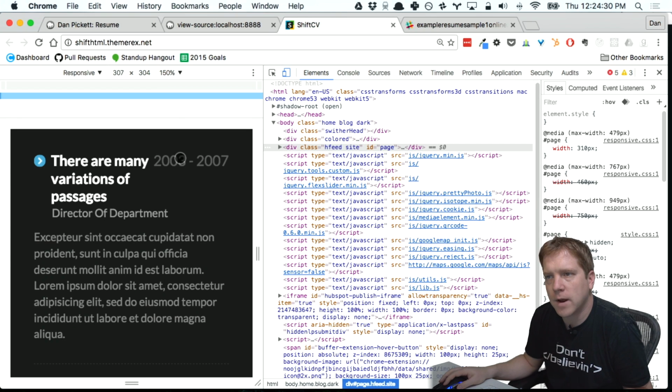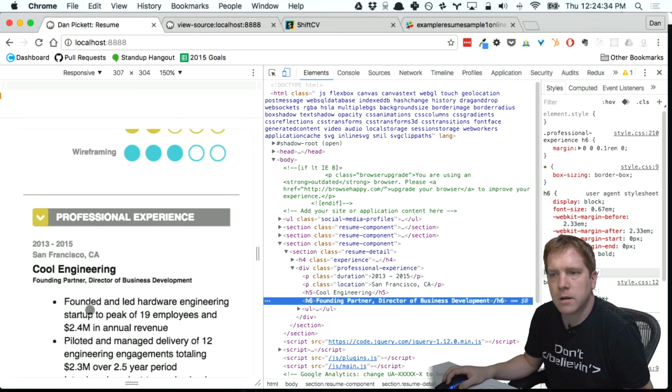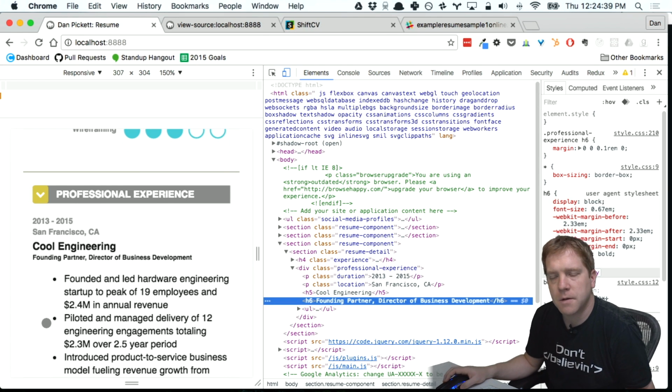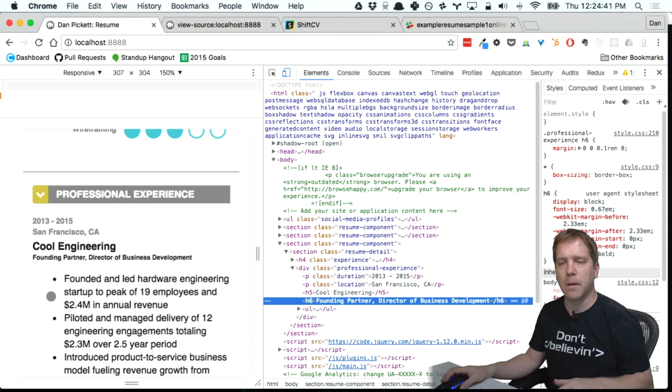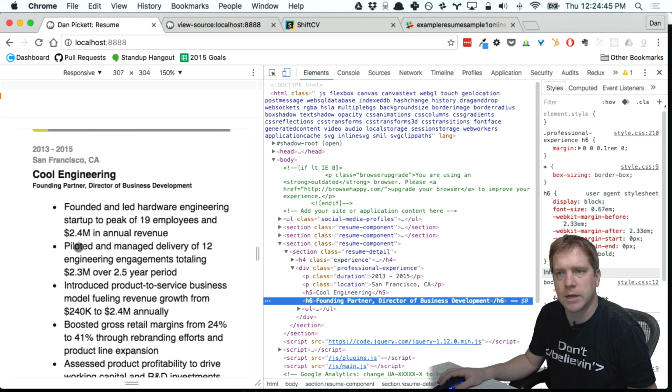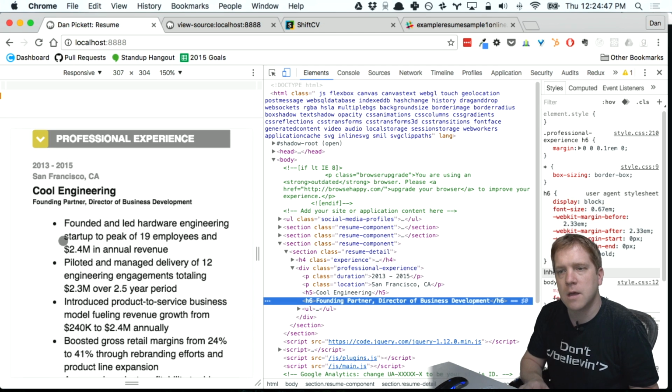We could put the duration and the location to the right of the company name, but you know what? I kind of like this aesthetic better. And on a mobile device, for me, I like reading from the top down as opposed to left and right. So I'm going to just leave that the way it is.